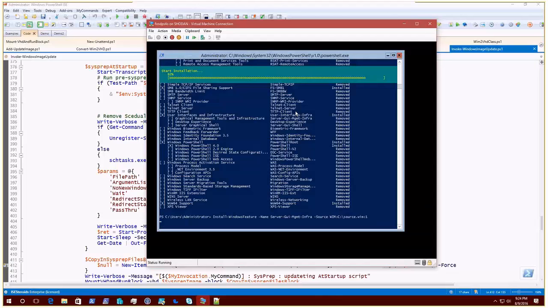This demo is the longest thing I've got because, when you're dealing with Windows images, everything takes forever. Does anyone have any questions so far?